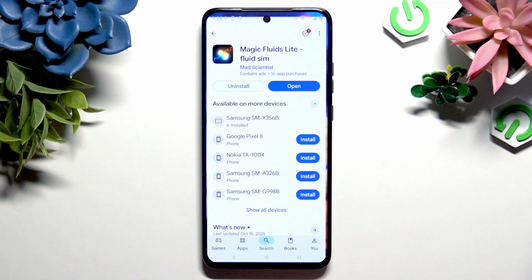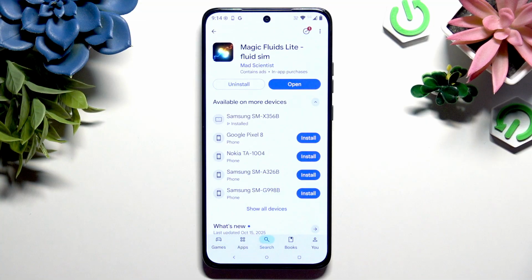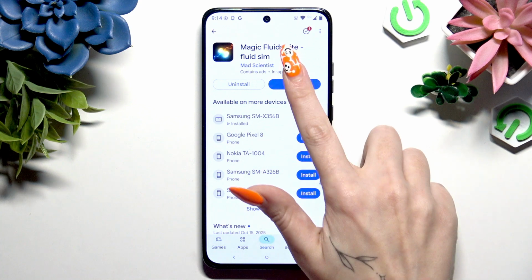Begin by opening Play Store and downloading free app called Magic Fluids Light Fluid Theme from Mad Scientist. When it's ready, launch it, and to mute the music, click at the bottom left corner.